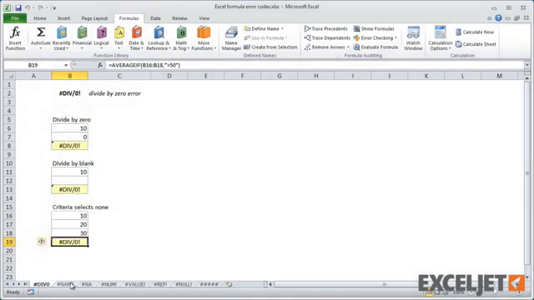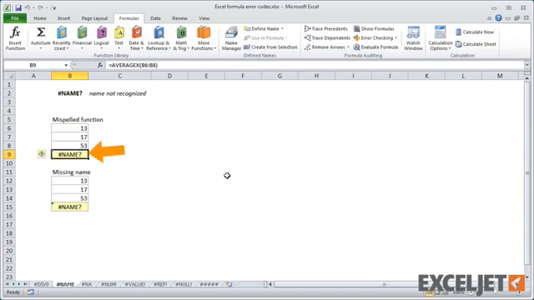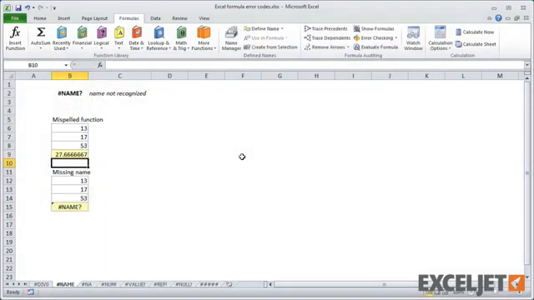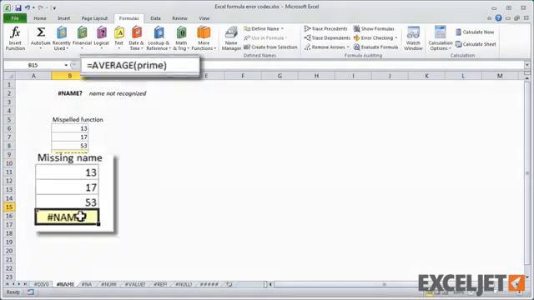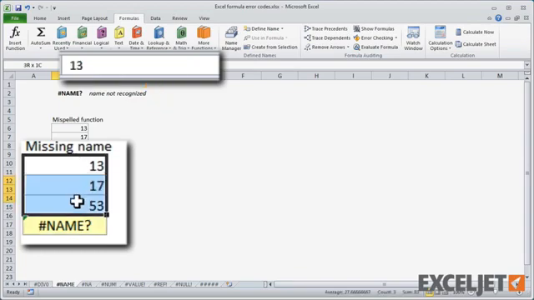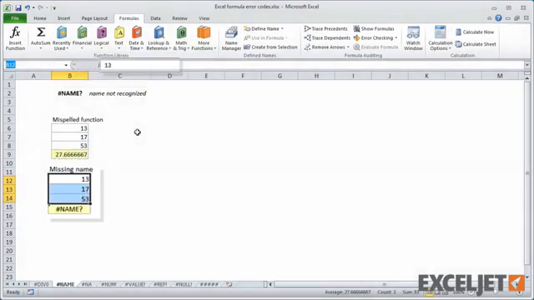You'll see a name error when Excel does not recognize a name or formula. In the first example, the AVERAGE function is misspelled, so it's not recognized. In the second example, we're trying to get the average for a range named prime, but that named range does not exist in this worksheet.